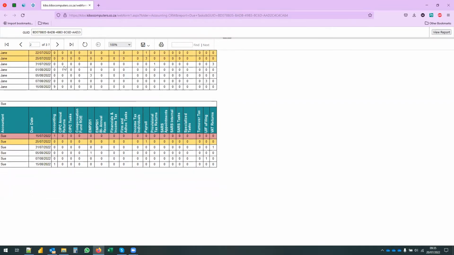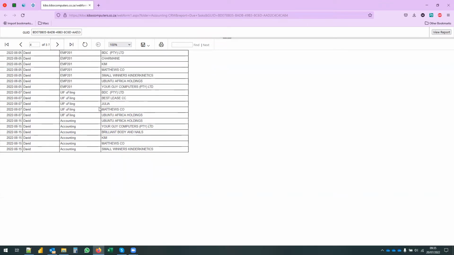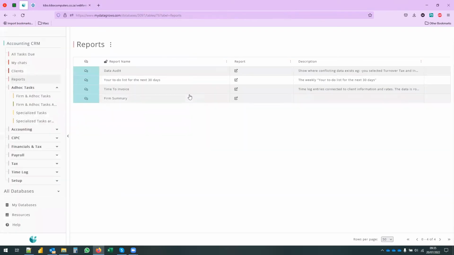And so you can just navigate through that. And here is the detail that I spoke about. So that's David. He's the accountant. These are the tasks and these are the clients. So it's really detailed in terms of what he has to plan himself for the next 30 days. Okay. And then we have the time to invoice report.